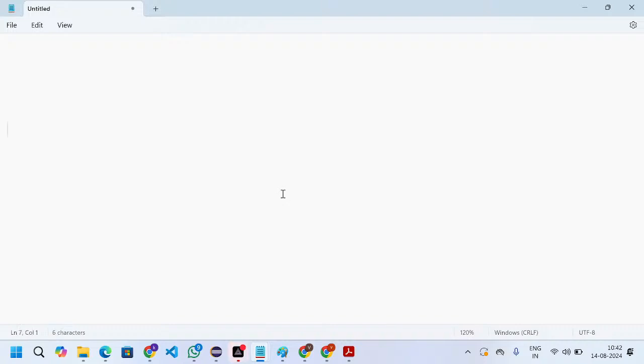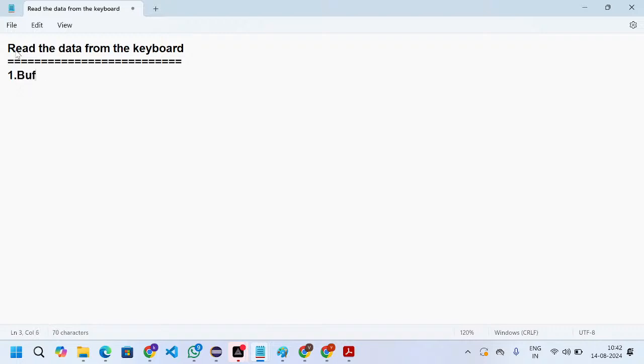Good morning, everyone. Generally, you can read the data from the keyboard in three ways. The first way is BufferedReader. The second one is the Scanner class. And the third one is command line arguments. These are the three ways we can read the data from the keyboard.